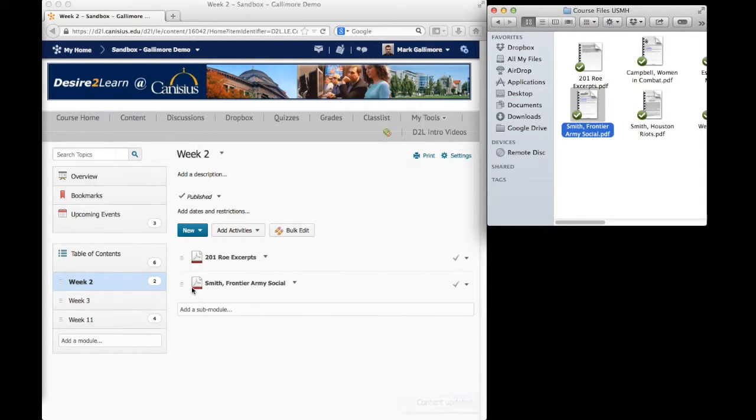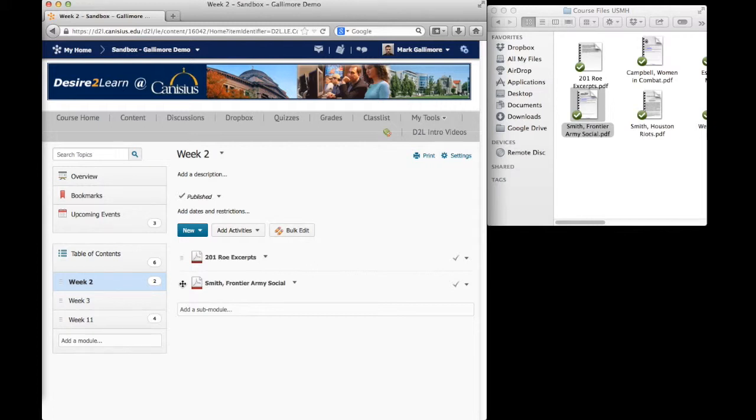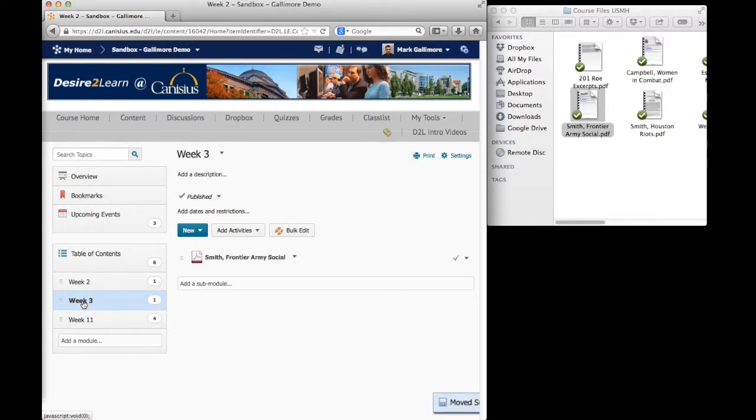Once these files are here within Desire to Learn, I can easily move them around simply by clicking and holding the three horizontal lines to the left of the file and dragging the file where I want it to go. This can be reordering them within the module, or it could be moving a file to another module altogether.